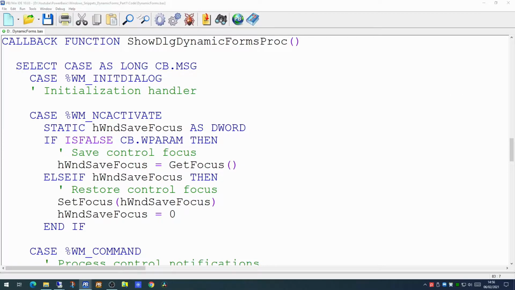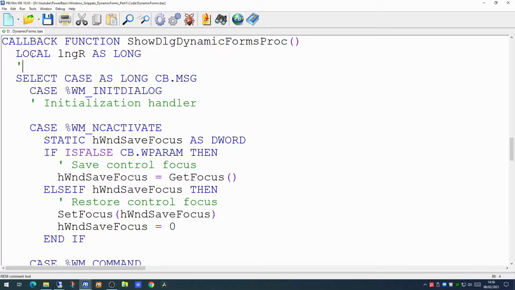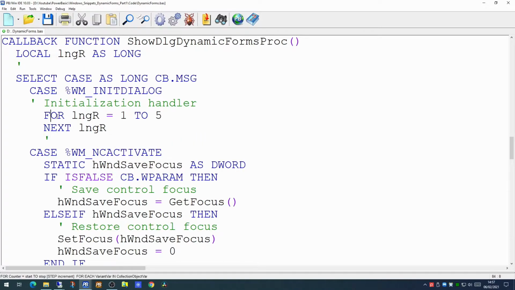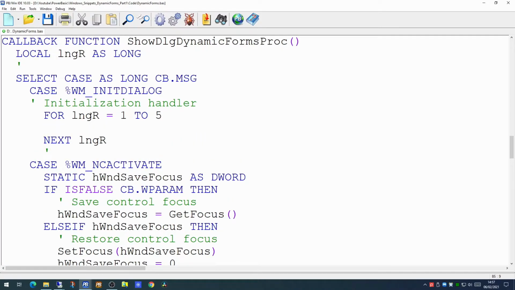This can be quite easily done in a for next loop. So we'll create a local variable to be used in our for next loop. And in here we're going to use a control hide command to actually hide our label controls and our text boxes. Now the control hide command expects a number of variables. The first is the handle of the form, which we can get using the cbhdl command. It would next expect the unique identifier of the object we wish to hide.